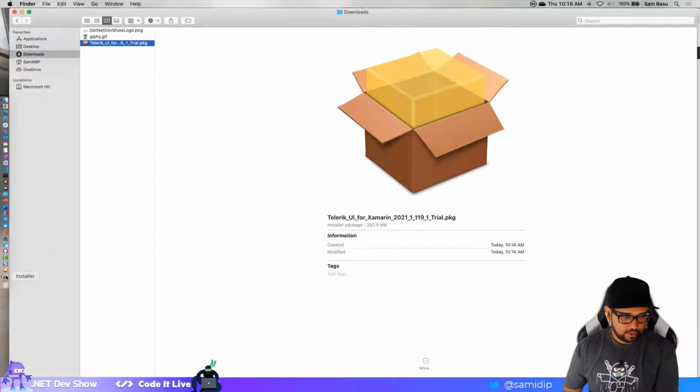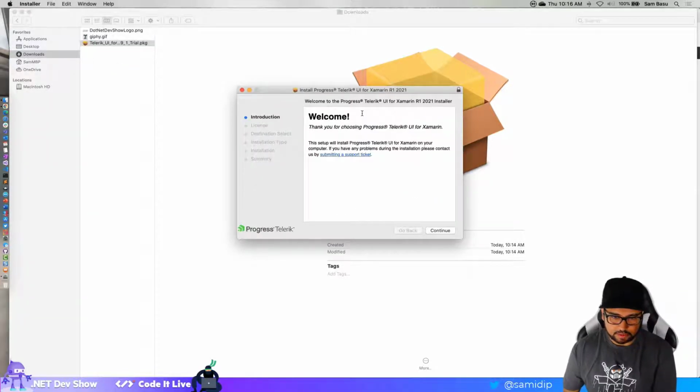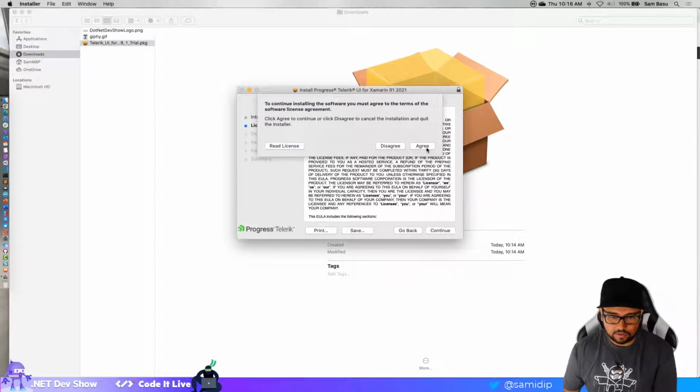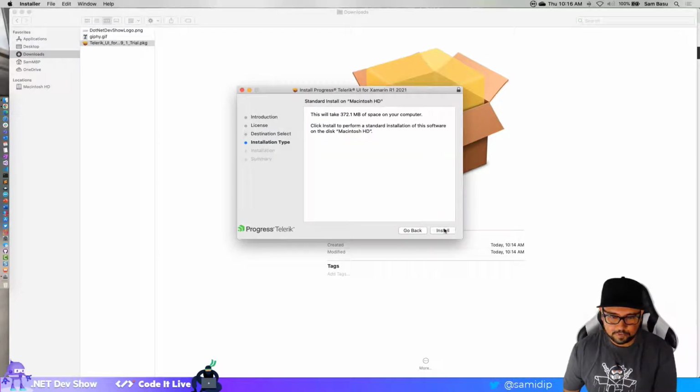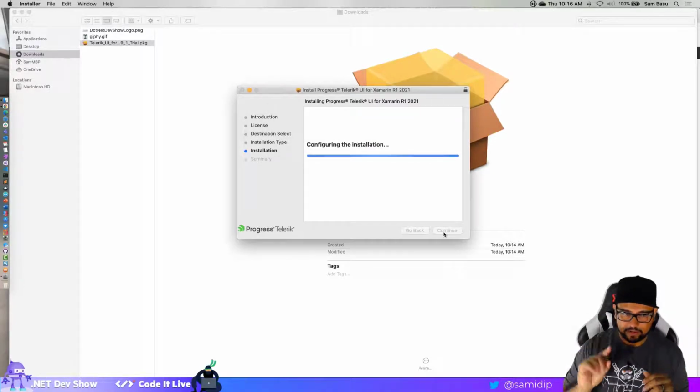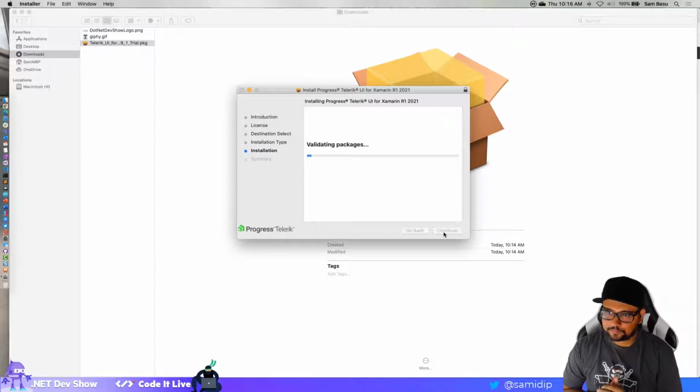All right, so now we get this nice installer that says, hey, I'm about to install Progress Telerik UI for Xamarin R1 2021. So, brand new release. Continue, continue, yes, agree. So you can see I'm doing this fresh. And it's putting out all the things, which, you can also download these things separately. You don't have to use the installer, but it just makes it nice and easy. It just keeps everything in one place.